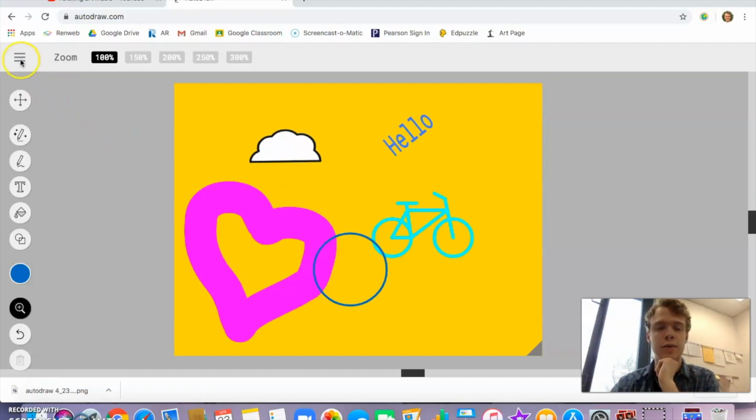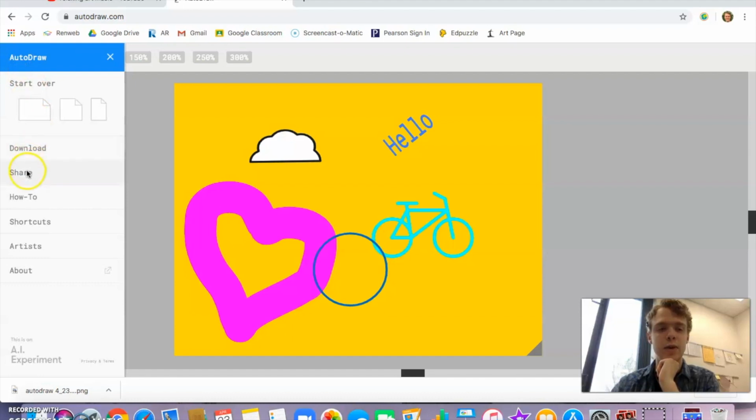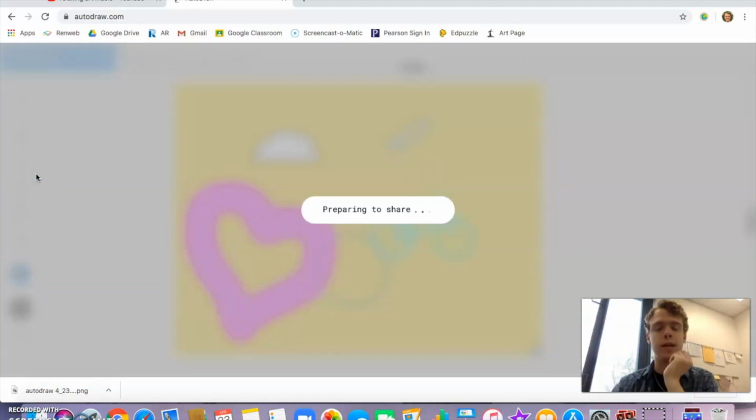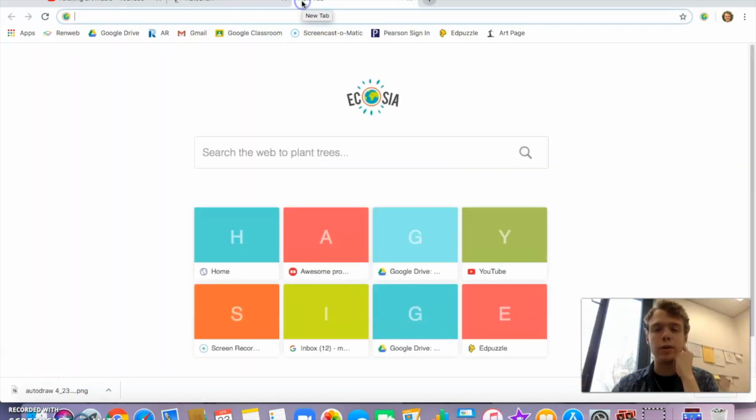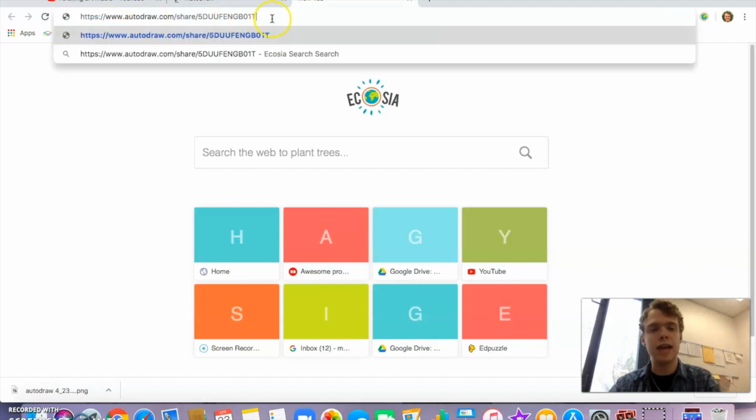So we're going to click these three bars, and you're going to go and click share right here. This might take a little while, but now we can hit copy link. So it says the link is copied. I'd like you to click a new tab open up here. Now I'm going to have you click into this search bar up here, and we're going to press the buttons Command or Control V. And you'll have your link.